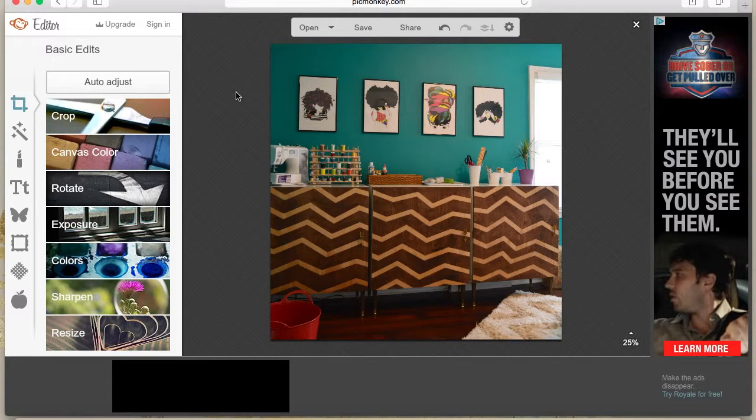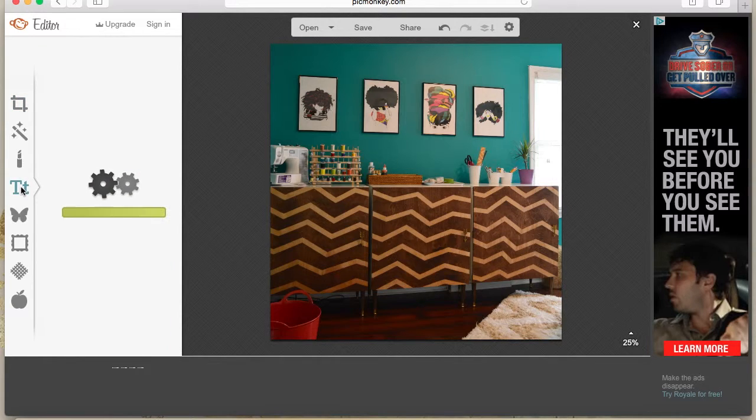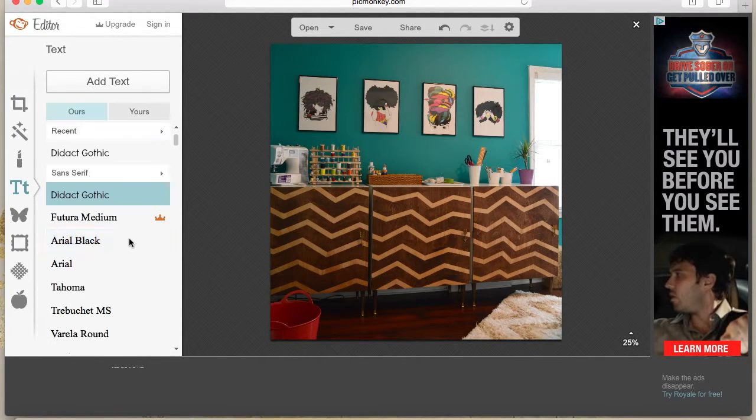So the next thing that I want to do is go to the text button on the left-hand side. So this option allows you to put text on top of your photo. Now the wheels are turning right here. Sometimes PicMonkey is very slow, but it's free, so you kind of have to roll with it.